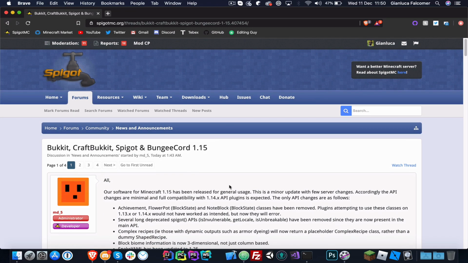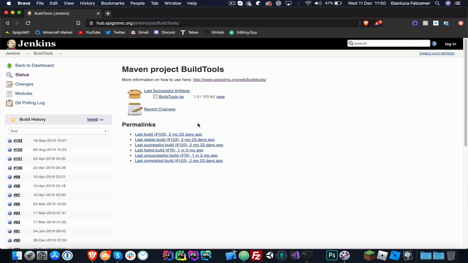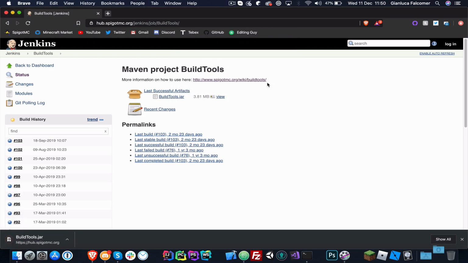So we want to head over to the Spigot page, head over to the Downloads tab right here, click on Spigot/BuildTools right here, and it will bring you to their Jenkins server where you can go ahead and download BuildTools. To download BuildTools, simply underneath Last Successful Artifacts, go ahead and click it right there and it will download.